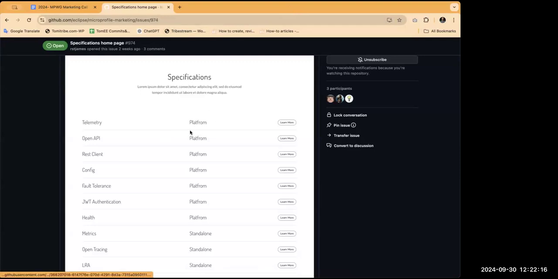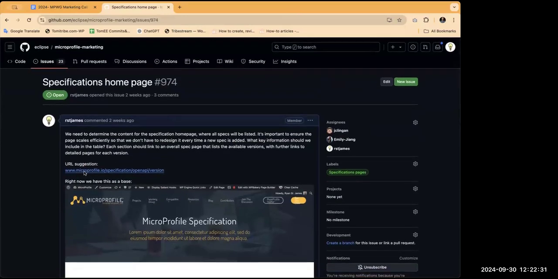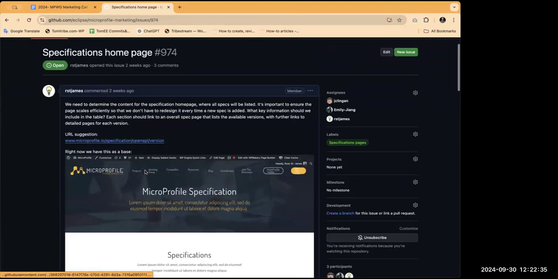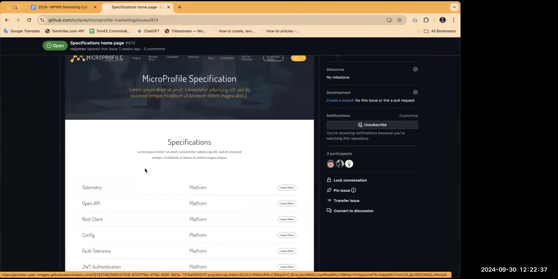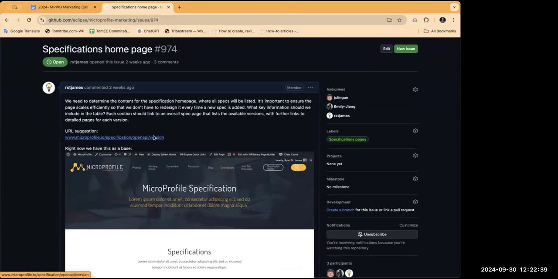So from there, you dive into specification version pages. So it goes like this. It goes from specifications to Open API, which would be a page listing the Open API versions, and then to the version.